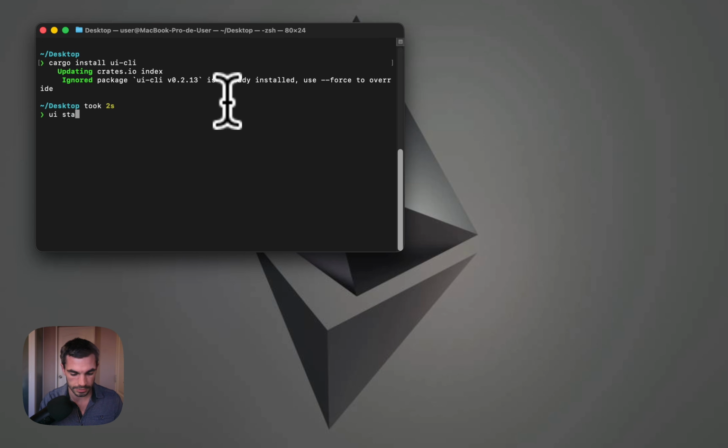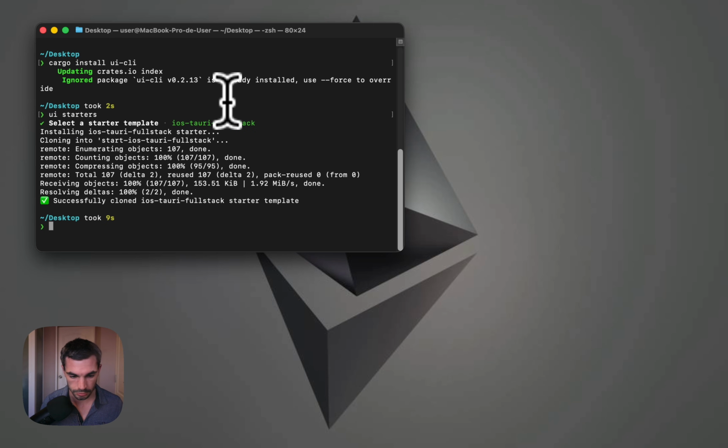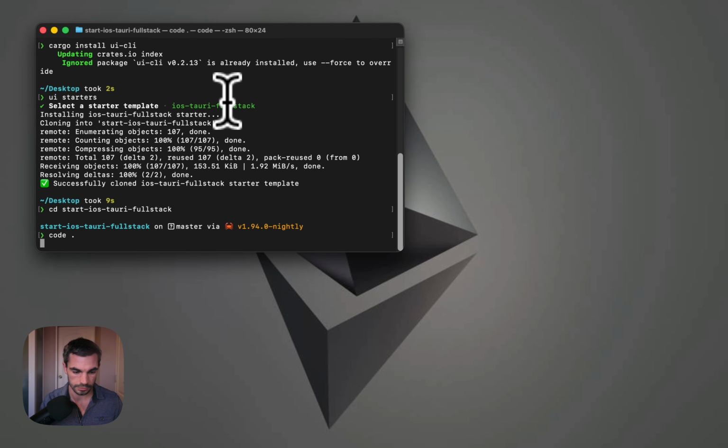And then when you have this, you just need to do ui starters like this, and you will be able to choose the starter template that you want. For us, we want to have iOS, okay, and we want to have the full stack templates. So we just need to do this. It will clone, and then we can go inside, and I can just open this.